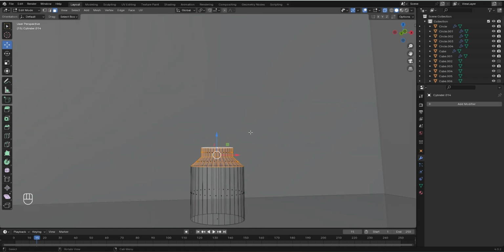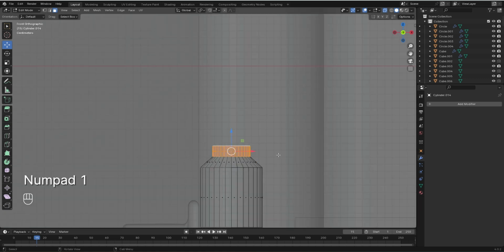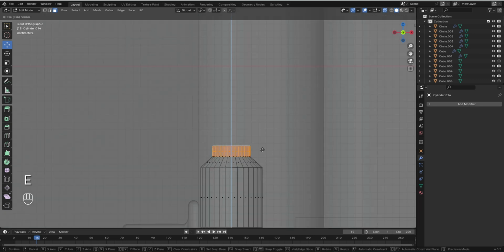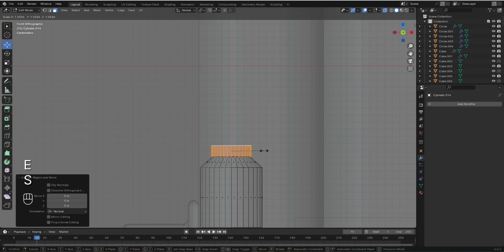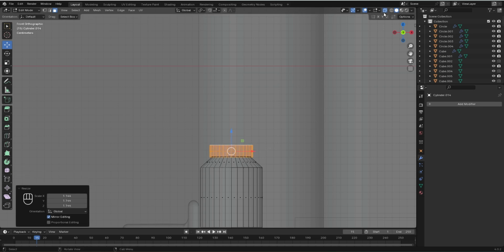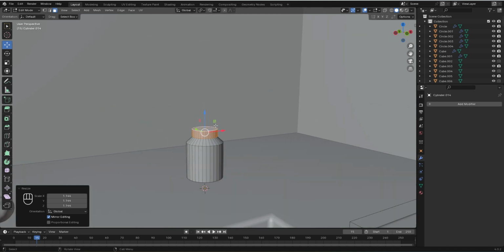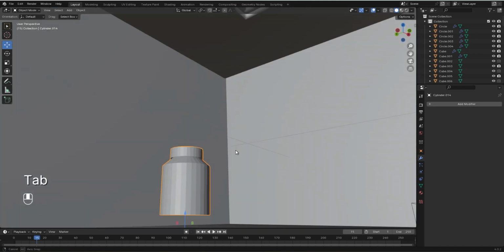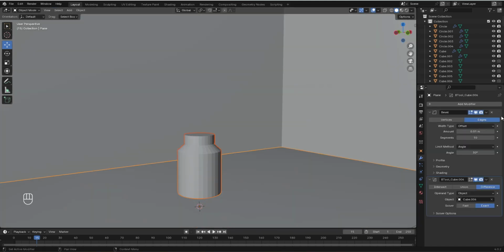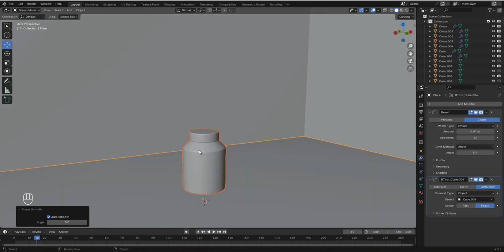Let's turn on X-ray mode. Let's go to front view. Let's select these faces. Let's extrude, E to extrude, and let's scale this out. Let's turn off X-ray mode to see what we have actually done. Let's tab out of edit mode. Okay, let's add the same bevel modifier to this. And let's shade this smooth.